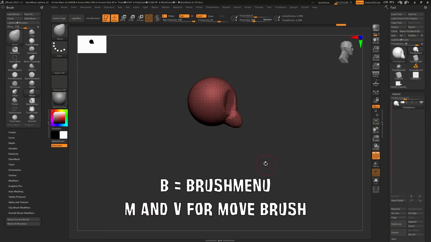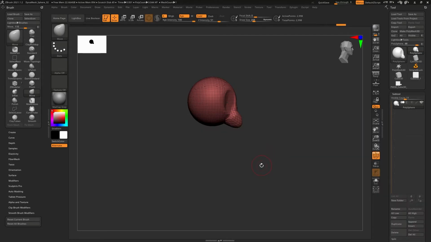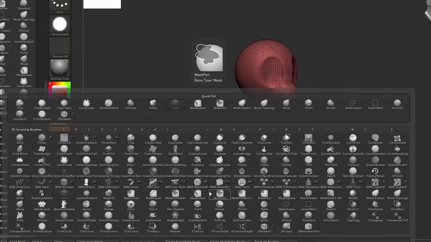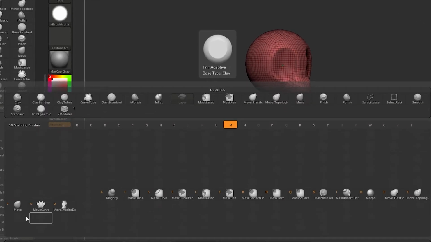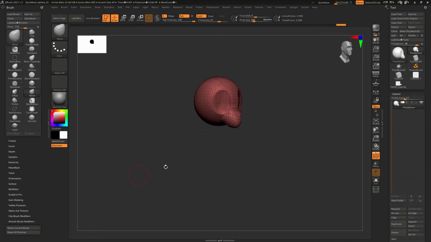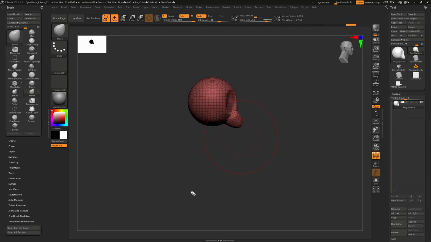So let me get rid of this. B, M, V, and here is the move brush. So simply we'll be selecting it. Then I will adjust my size, make it larger, and draw the outlines of the face I'm working to make.